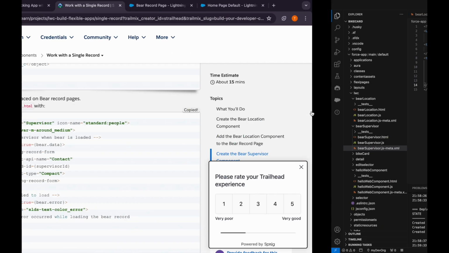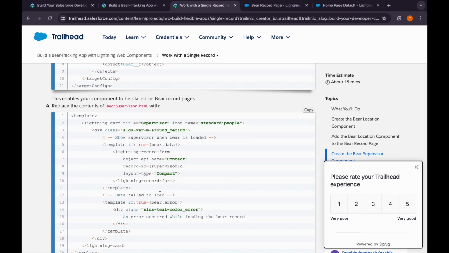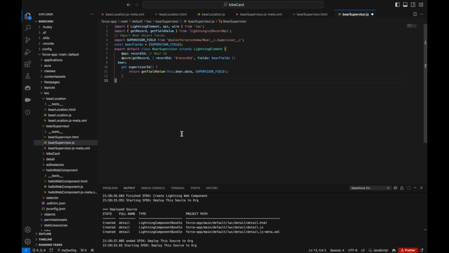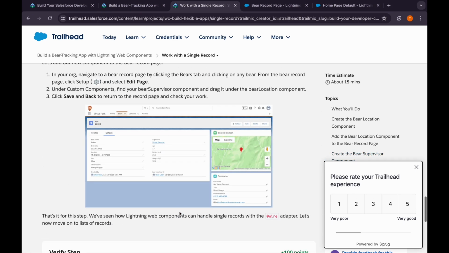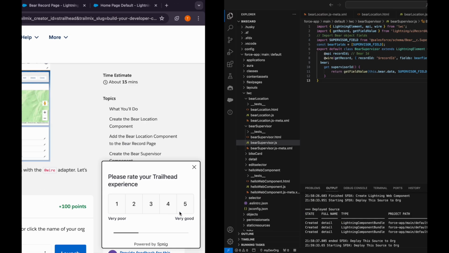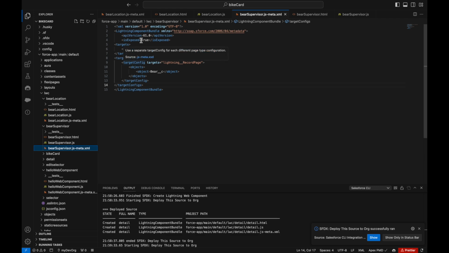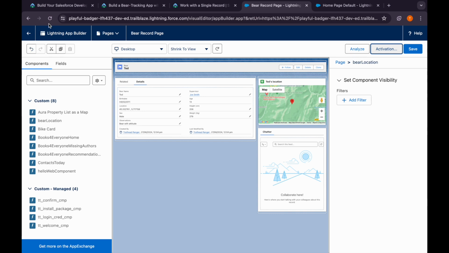Then we'll copy the HTML code, we'll go back, then copy paste HTML code, and we'll scroll down, and there is JS. We'll copy paste that as well. Now we need to add the beer supervisor component to the record page as well. So I'll deploy it first. Without deploying it, or if isExposed is not true, it won't be visible to the record pages. So we need to refresh it to have the component visible here.